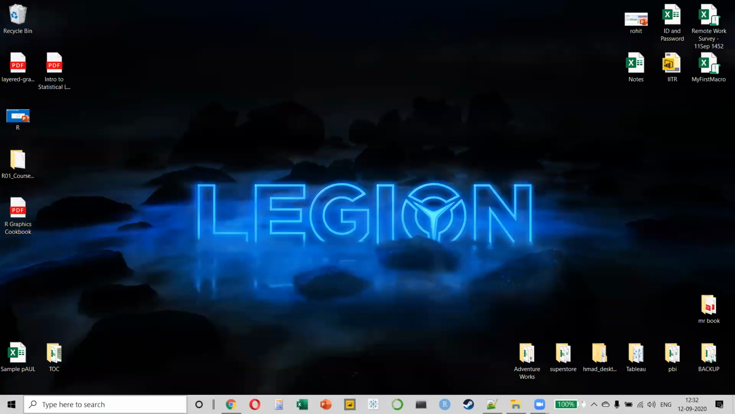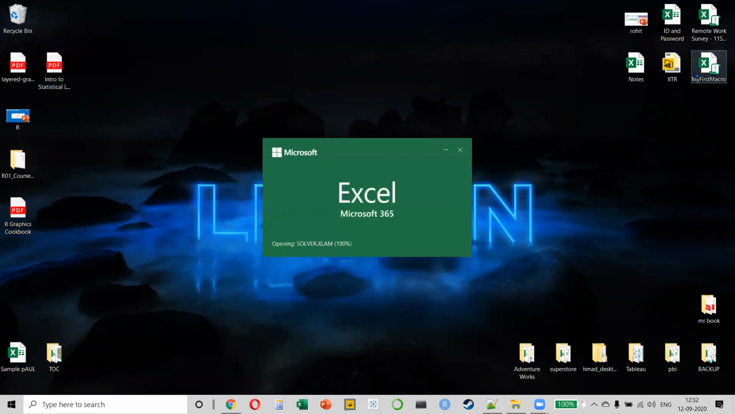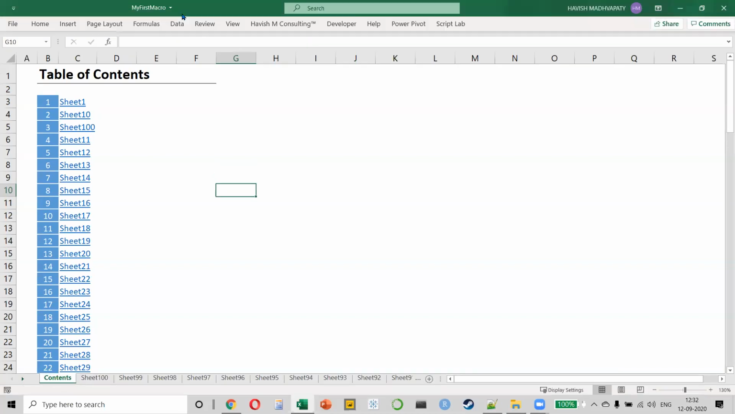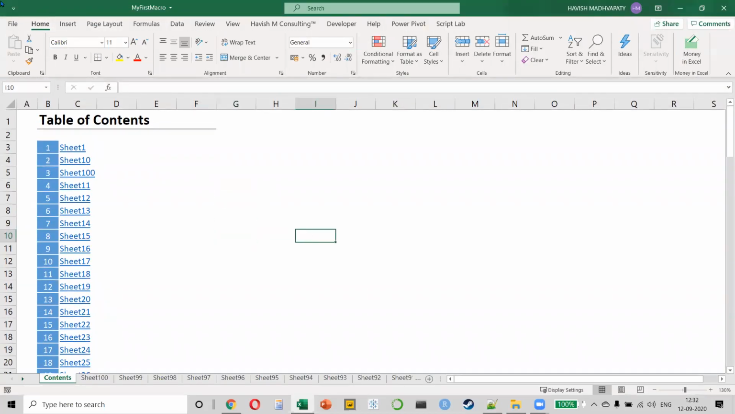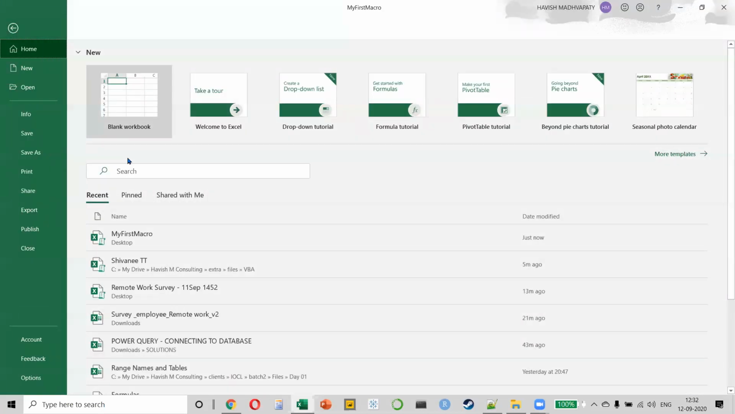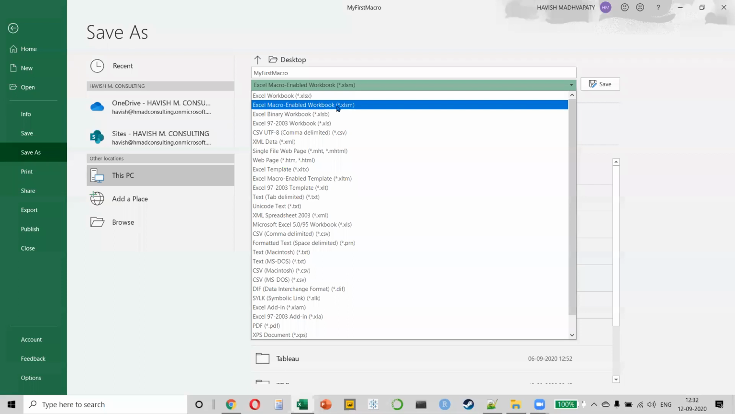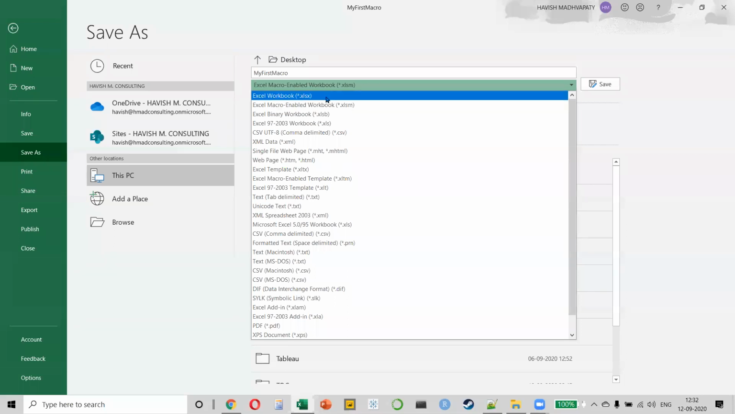In the last session, we had written our first macro. So just a quick recap of what we did. First thing, whenever you save a macro, remember it cannot be a normal Excel file. It has to be File, Save As, and it has to be a macro-enabled workbook. That is XLSM. If you save a file as an XLSX, then the macro will not be saved.